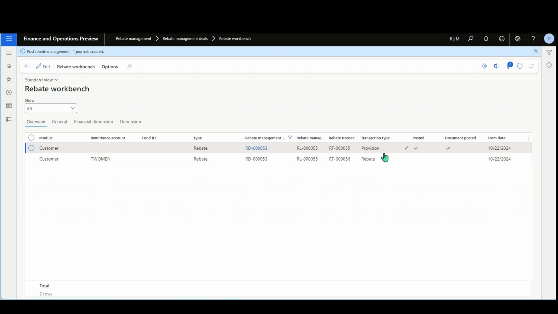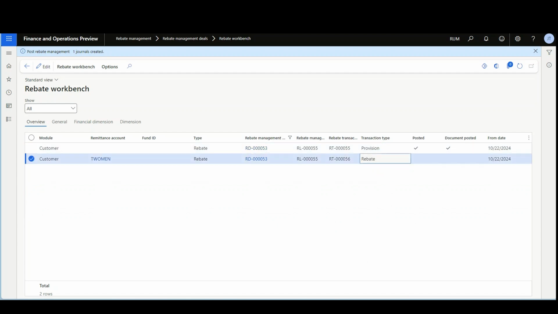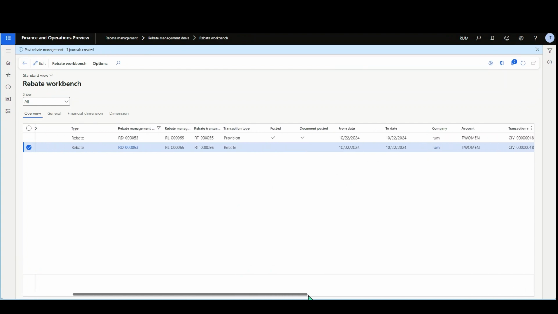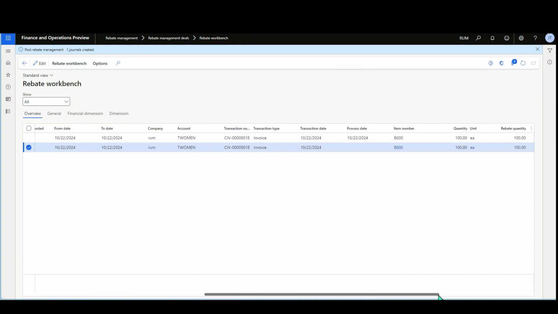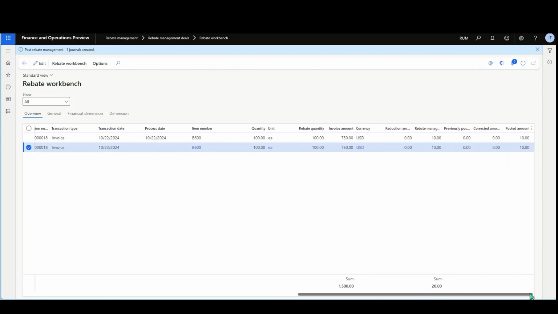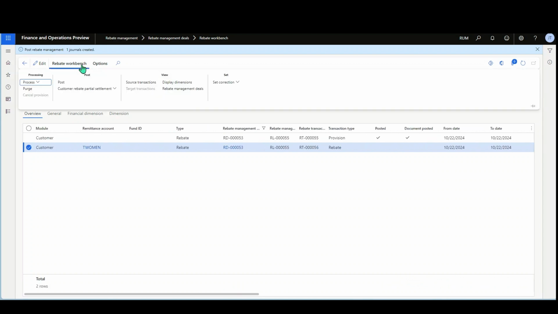Do I have an actual? I've recorded the provision. I need the corresponding rebate, right? But I like this too because if you make your screen bigger, you can scroll over and there's just so much here. You can see the process date, you can see the item, the quantity of the order, the invoice amount, the total rebate calculated. Again, you can make corrections here. You can set correction amounts here, which is really nice for a lot of companies who maybe want to change that rebate before they actually pay it out, or that provision or that accrual.